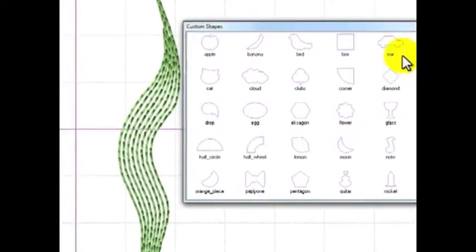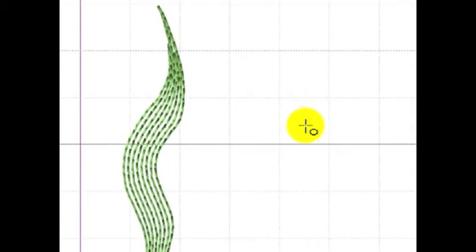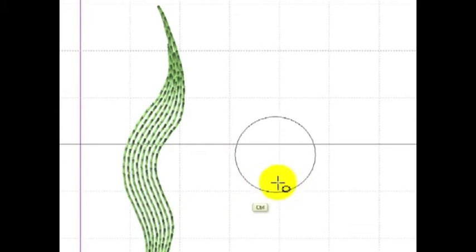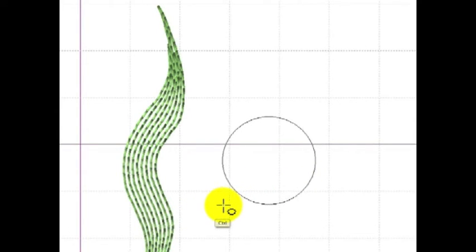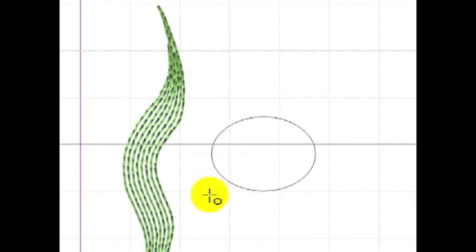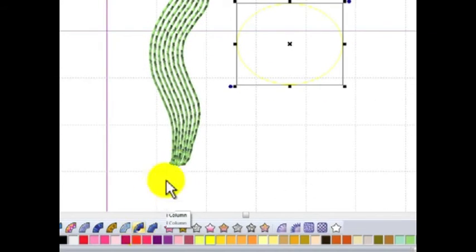So what I'm going to do is close that up. I'm going to click on my custom shapes, choose the ellipse or the circle, and I'm just going to make a perfect circle. Keep in mind, if you hold the control key down, it will create a perfect circle. If you do not have the control key held down, it will allow you to create whatever type of ellipse you want. So there is my ellipse. I'm going to make it a nice bright color because we are going to make this the center of a flower, let's say. And then I'm going to choose my radial column stitch.